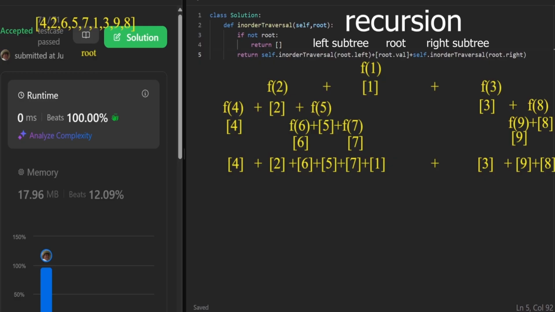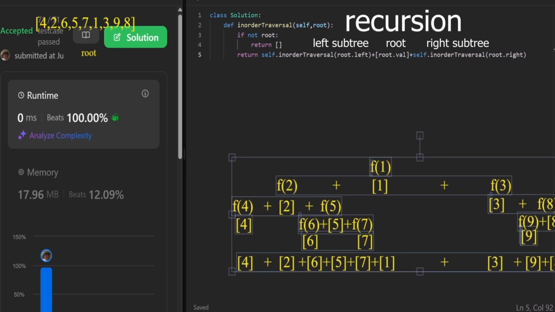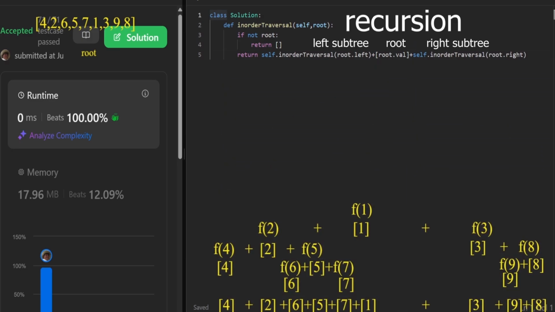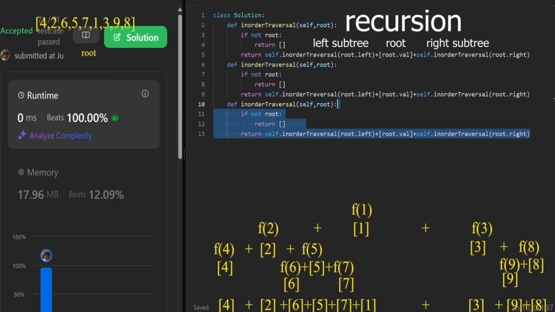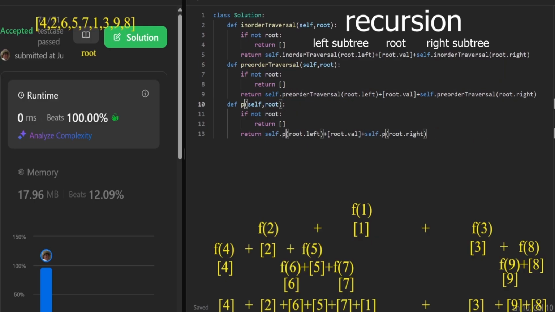Since the recursive approach is so elegant, and Preorder and Postorder traversals follow very similar logic, let me show you the full code for those as well. Move it out of the way. Create a function for Preorder and another function for Postorder. Change this to Preorder. Change this to Postorder. In Preorder, we return the root value first, and in Postorder traversal, the root value will be returned last.